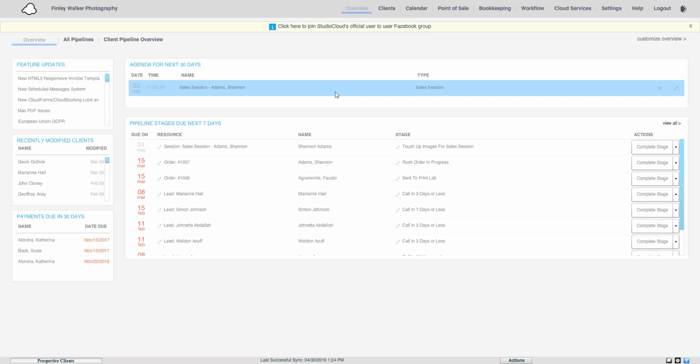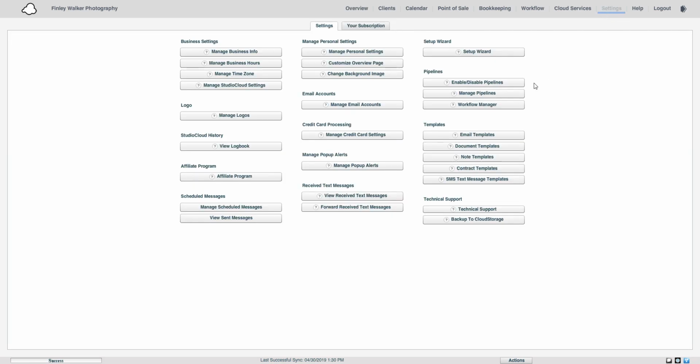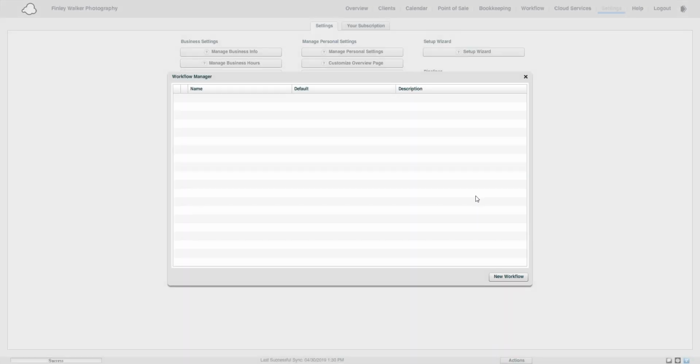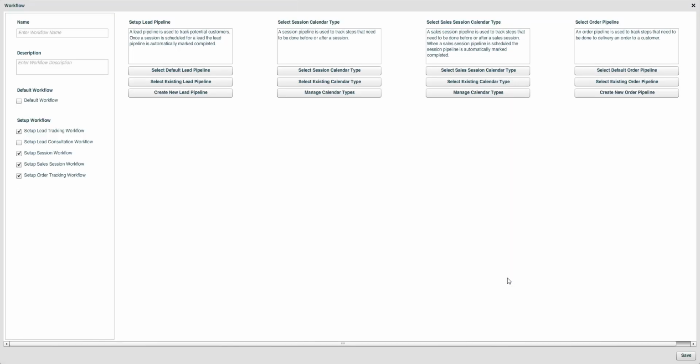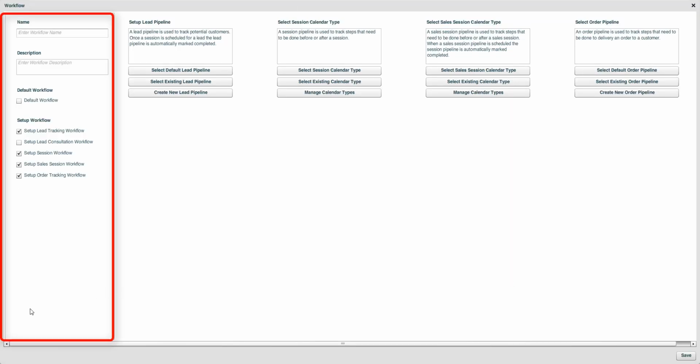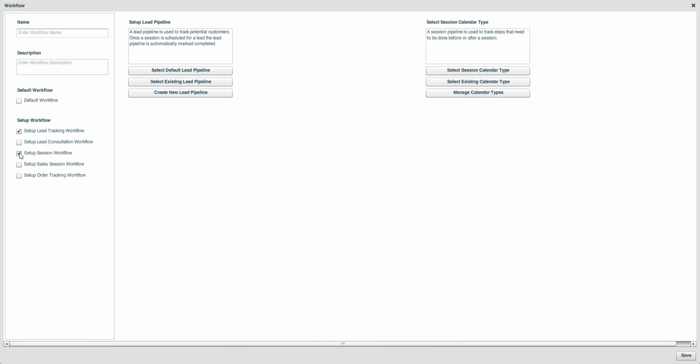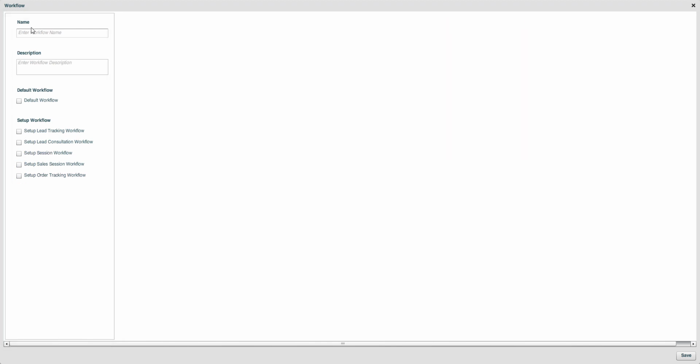Next, we're going to discuss how to get to the Workflow Manager and how to create a new workflow. To get to the Workflow Manager, click on the Settings component, then click the Workflow Manager button. To create a new workflow, click the New Workflow button. This box here is the Workflow Options section. We want to start with everything here unchecked so we can just focus on these first options.